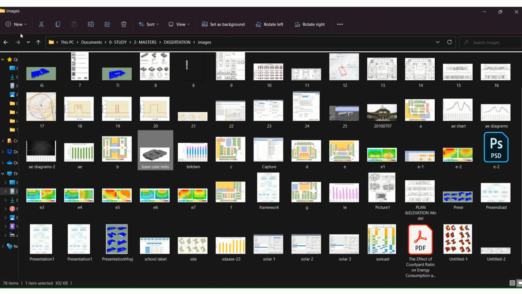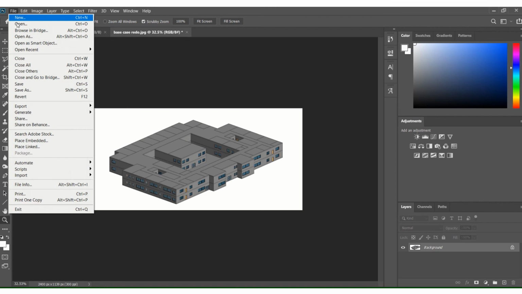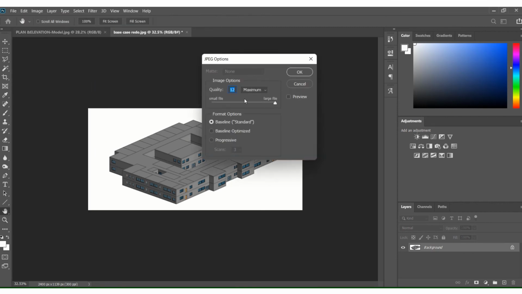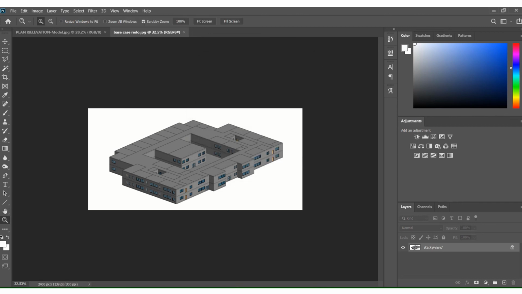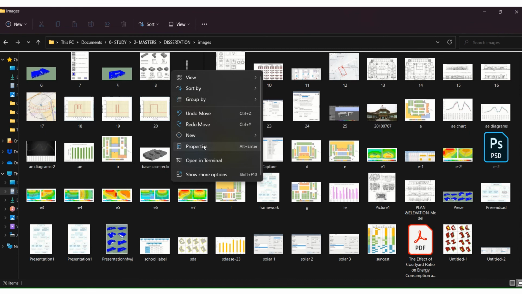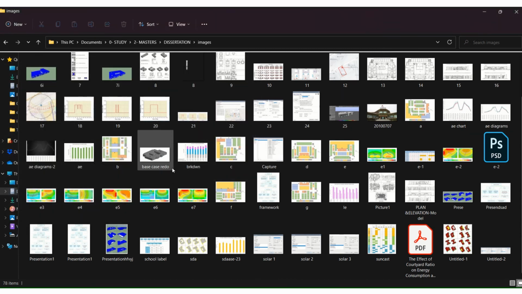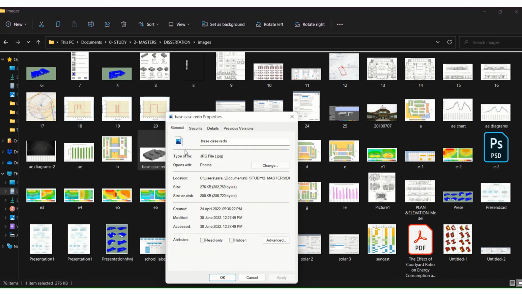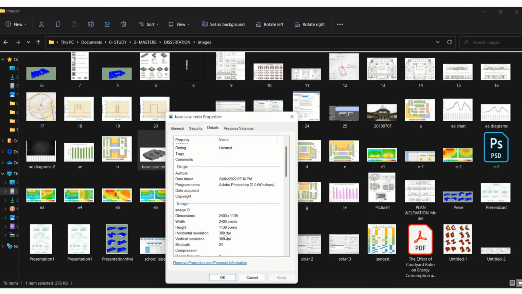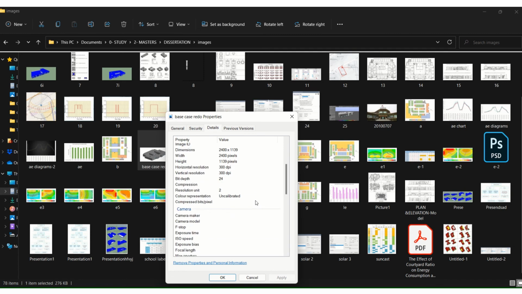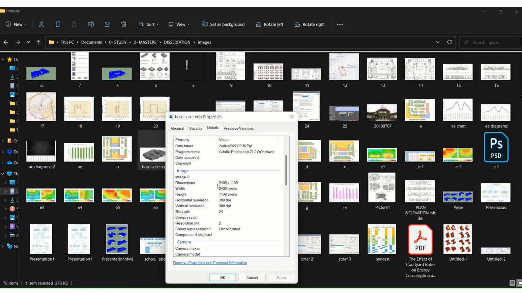I did not save that. I'm sorry, I did not save, so I will just save it. This doesn't matter. You can make it high or you can make it medium, doesn't matter. Let's say I said high, okay, and I will go back here and I will check the properties, details, 300 DPI. So this is going to give you a perfect DPI each time.